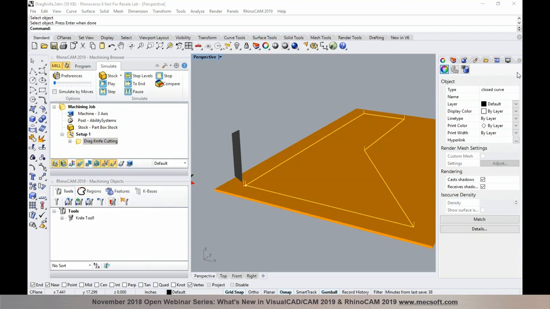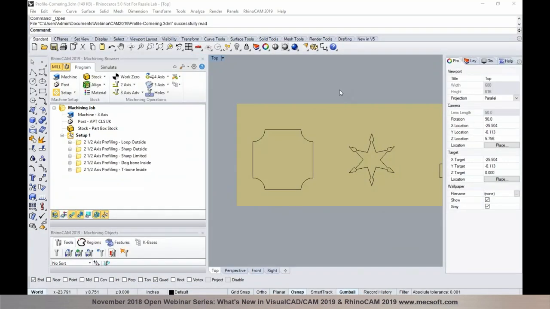Thank you, Joe. Folks, the next thing we will talk about is some of the other nicer enhancements that we have in version 2019 for VisualCAD CAM and RhinoCAM. And this is going to be the options for how we can do cornering actions that can be applied for your profiling toolpaths. And this is again available starting with the standard configuration in both RhinoCAM and VisualCAD CAM 2019.